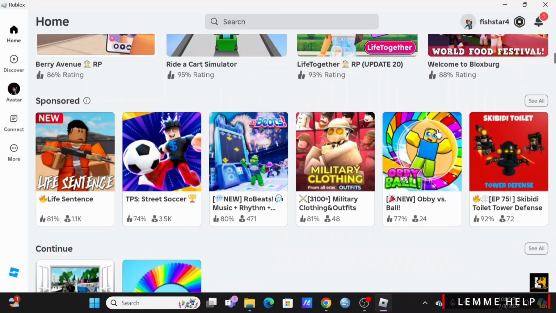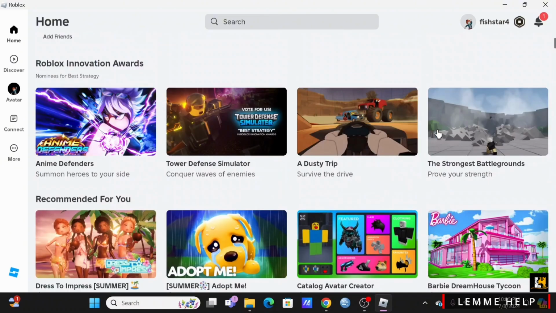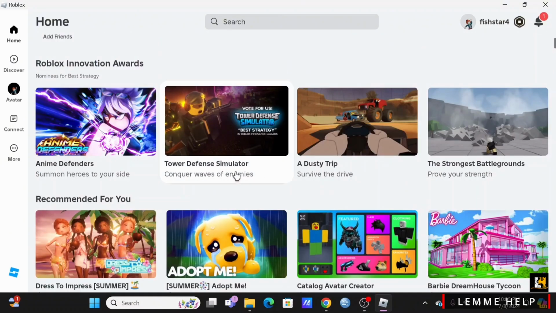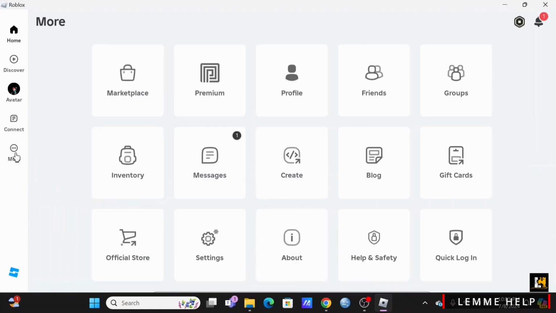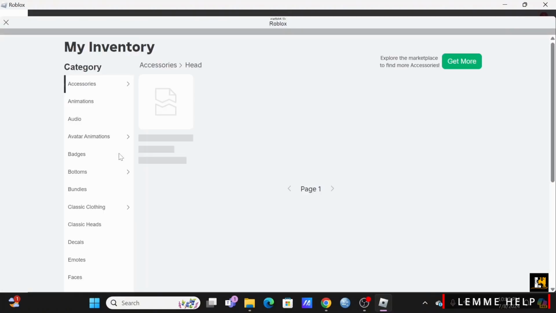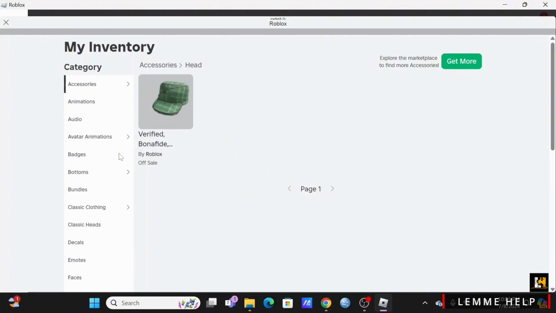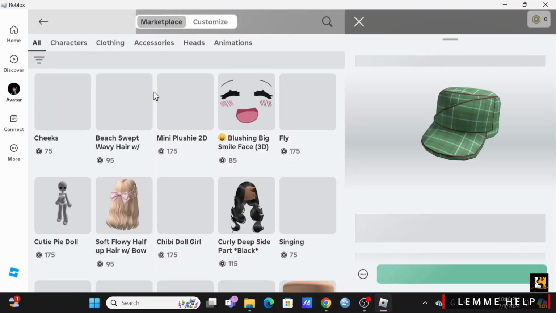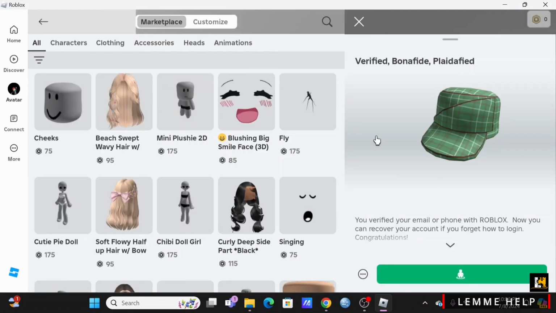In order to do so, firstly launch the Roblox application or head over to a browser and search for roblox.com. After which, you need to head over to the inventory section of your Roblox. As we want to add more than one accessory in Roblox, start off by choosing a particular one.